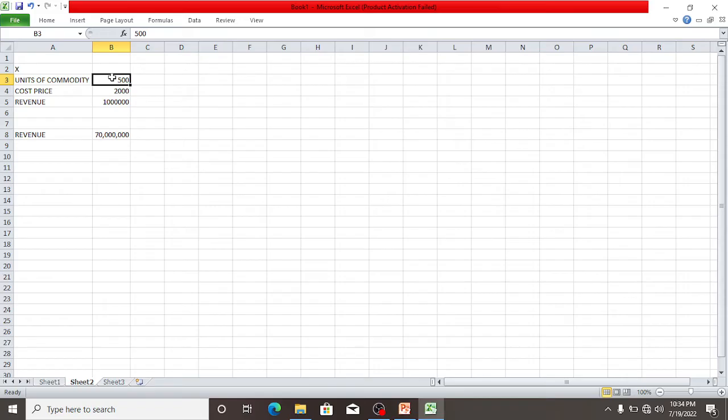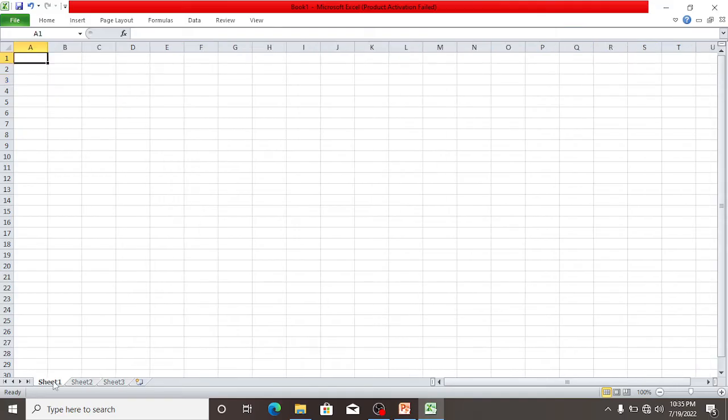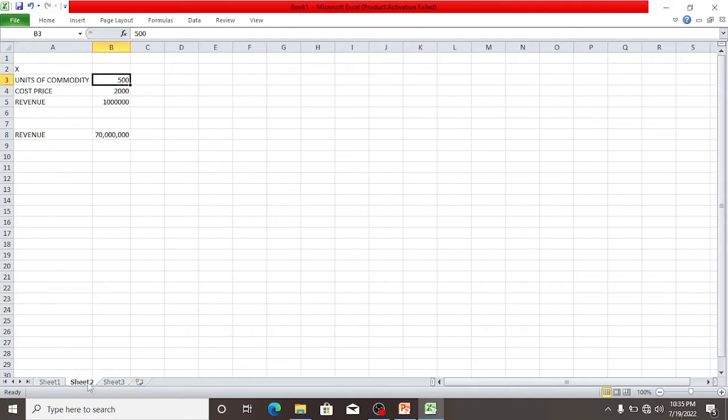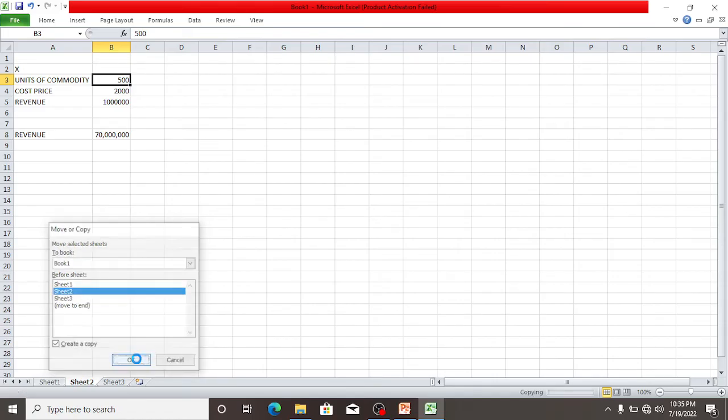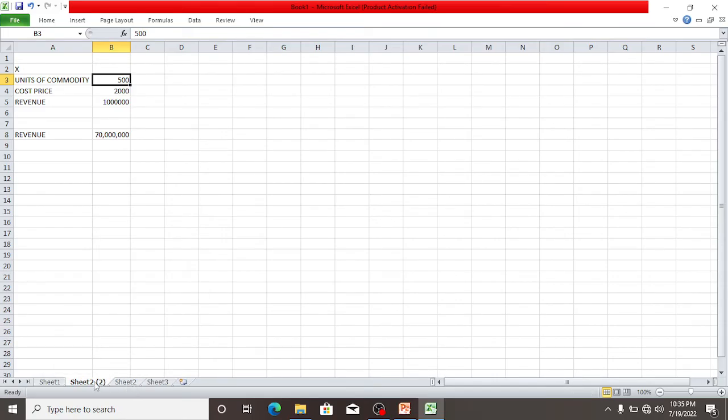So I'm going to duplicate my working. To duplicate, just come here on the sheet you want to duplicate, then right click on it, then move or copy, and then duplicate sheet 2, create a copy. Okay, so this is the copy.